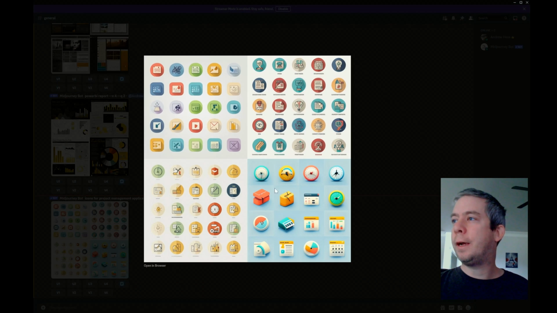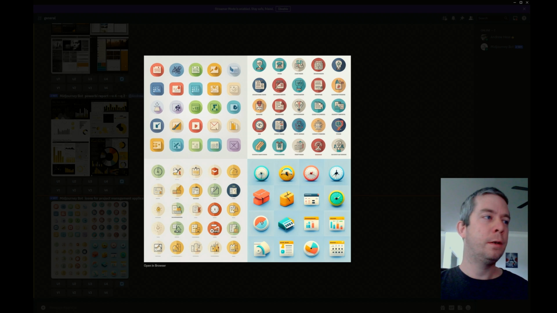All right, so we have some icons here. Oh, they're pretty neat. I like all of them. I kind of like these because they don't have the background. These have backgrounds. I'm going to do just this one right here. So I'm going to take this picture.